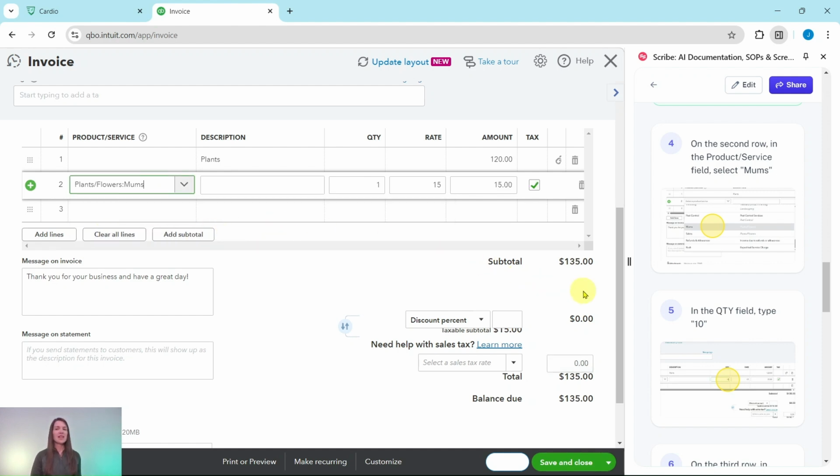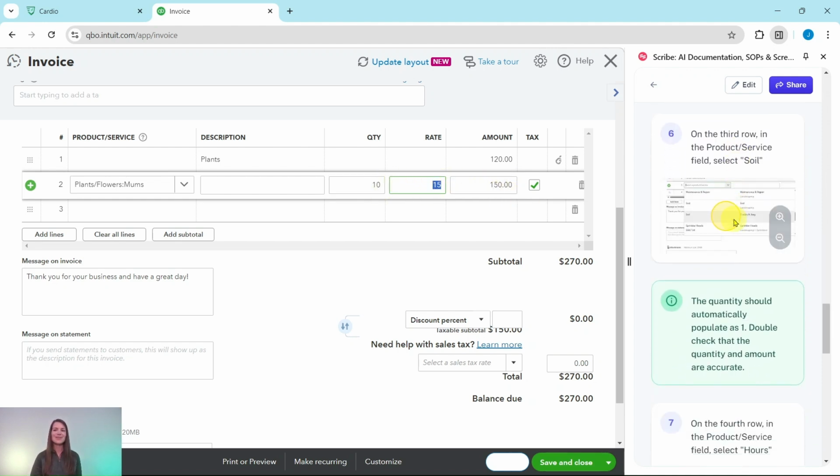Now, if you remember from the scenario, it was a total of 10 mums. So update that there in the quantity field to be 10. If you hit the tab key over, you will see that QBO updates the calculation here for the amount for 10 times 15 equals $150.